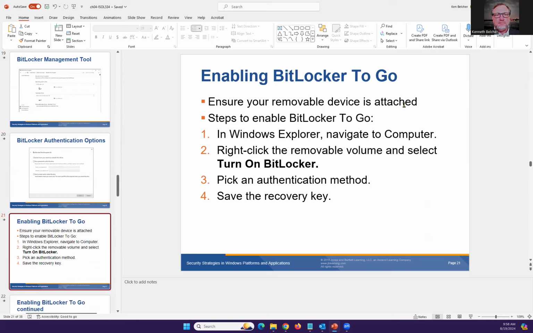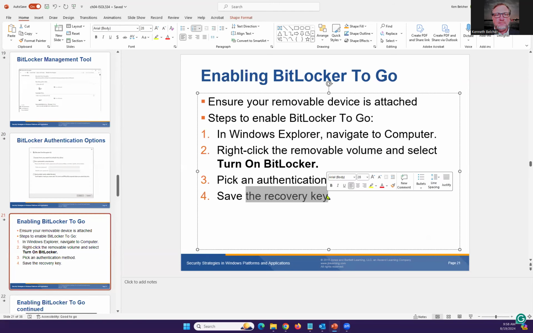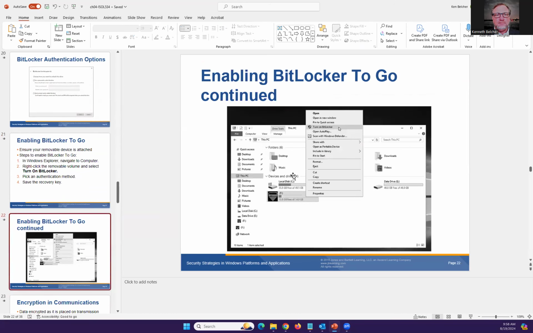Ensure the removable device is attached, your USB key, and then navigate to the computer, right-click on the removable volume and turn on BitLocker. And then pick the authentication method and make sure you save the recovery key. And here's just a screen showing that with Turn on BitLocker. And you're turning on BitLocker To Go if it's a removable device, which in this case is the F drive.